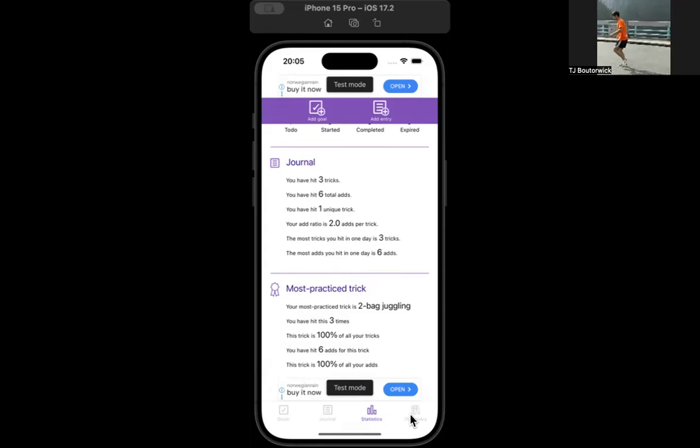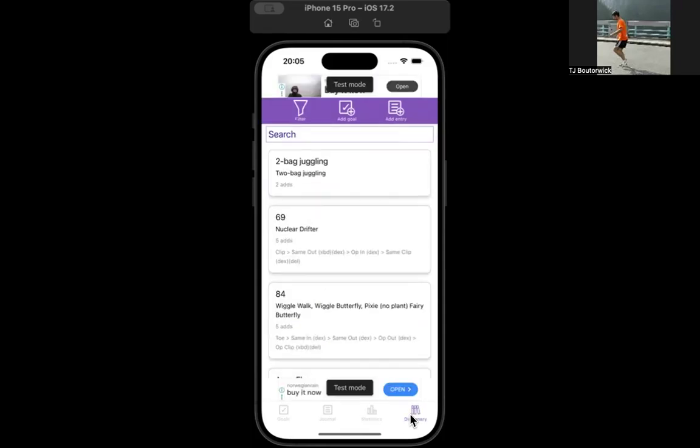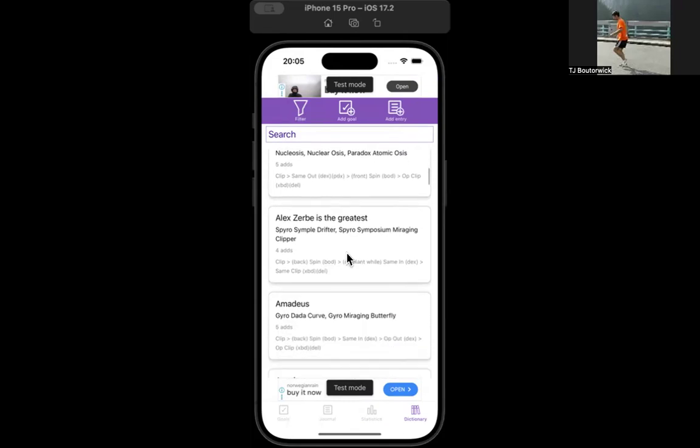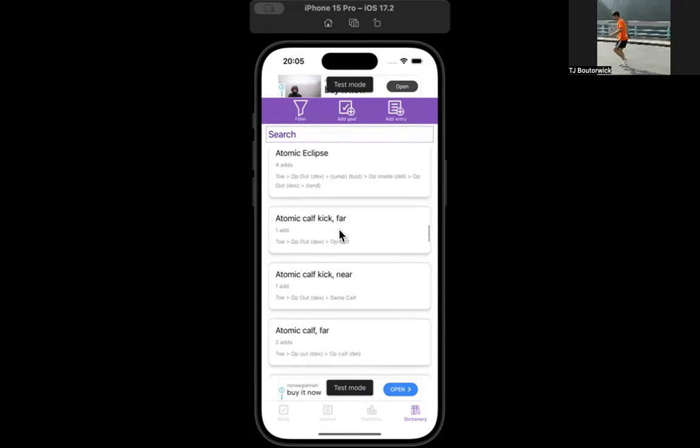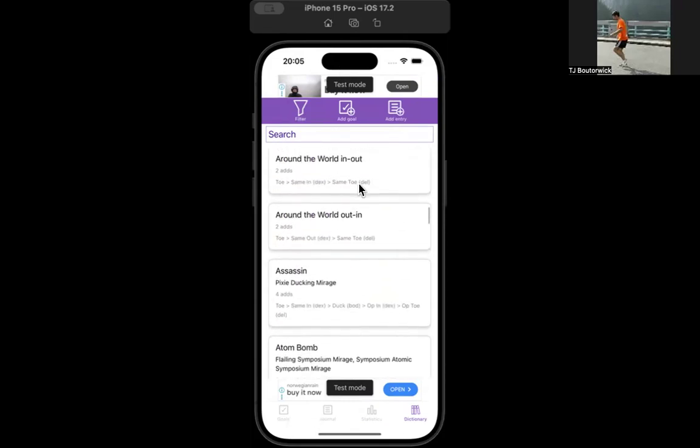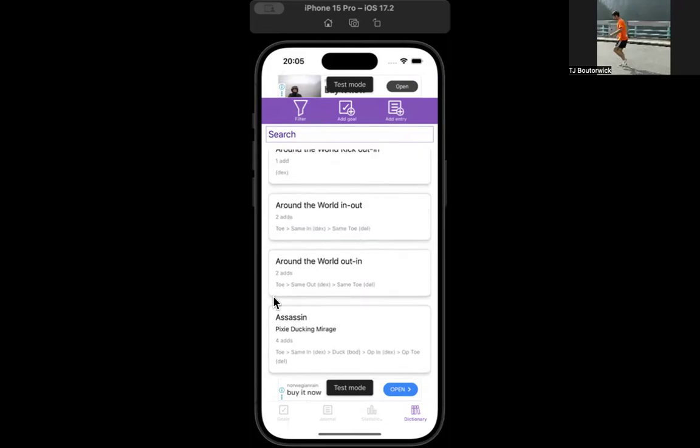Moving on, this dictionary screen will be familiar to those of you who have downloaded the previous versions of this app, because this was the only feature in the app. You can scroll through. There's over 700 tricks currently, and for each trick you get a name. If there are alternative names, you'll get the alternative names in the next row. You'll get the total ads and jobs notation, which essentially tells you how to do the trick.